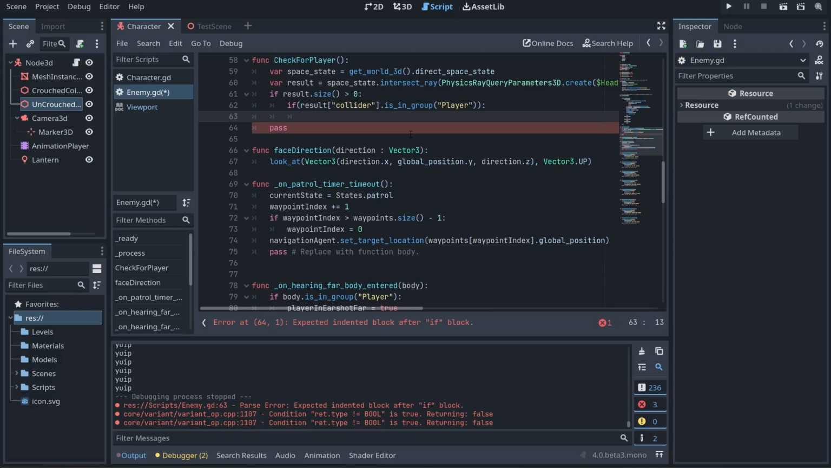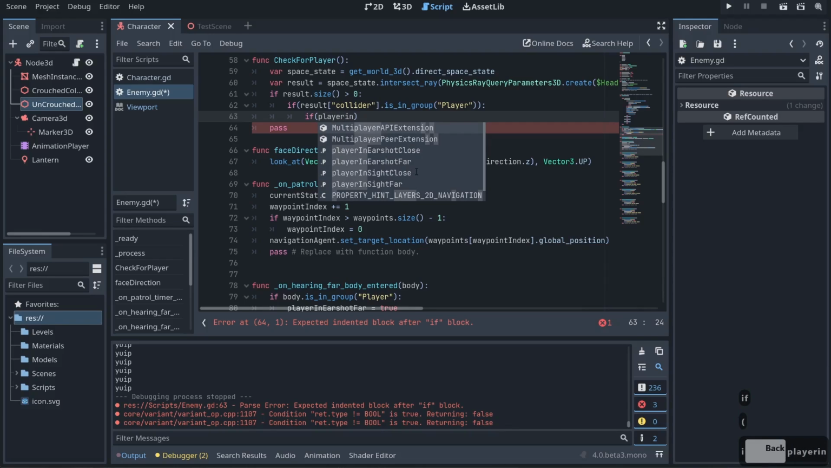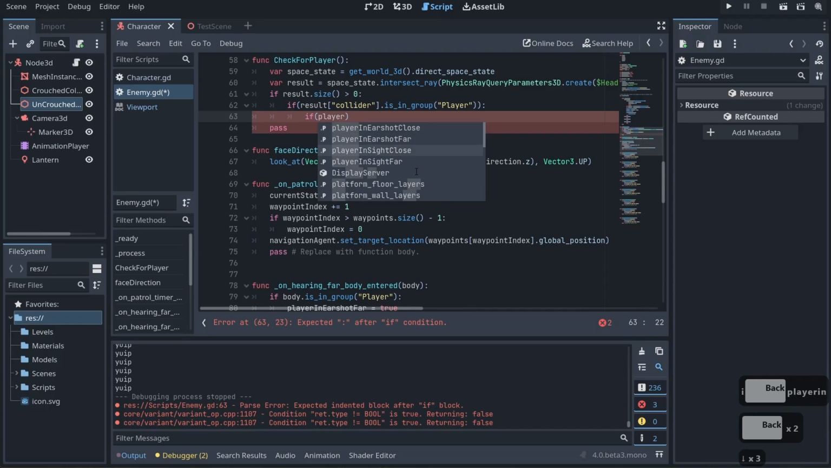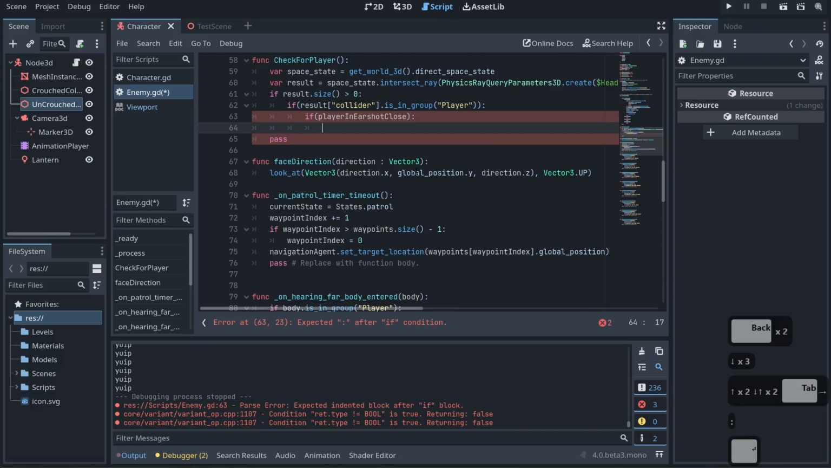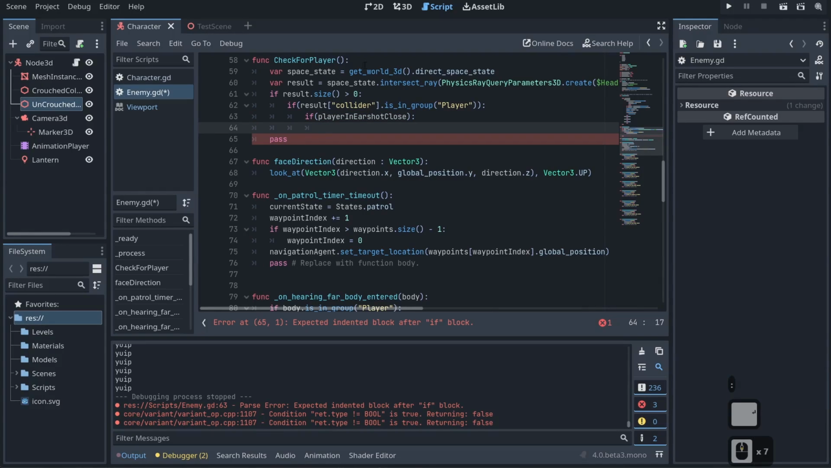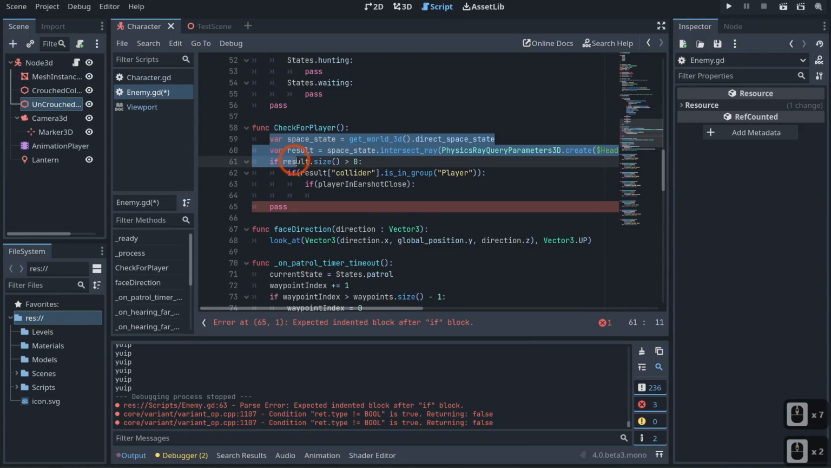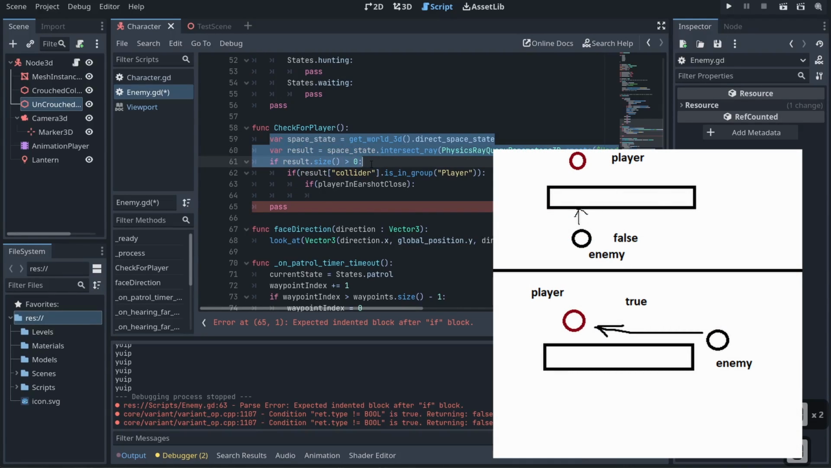So what we'll do is we'll basically just run a quick if player in earshot close, then we can do some additional checking. So we know that the player is within our view. So think of it like if the player's hidden behind a wall or something like that. And we know that it is the player.